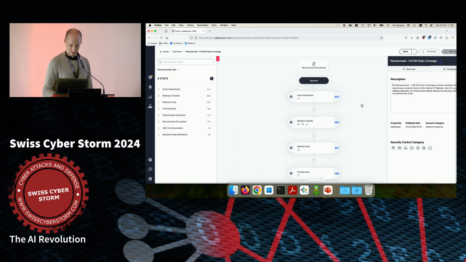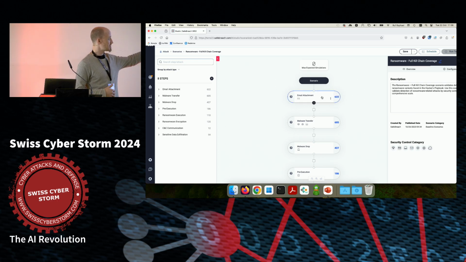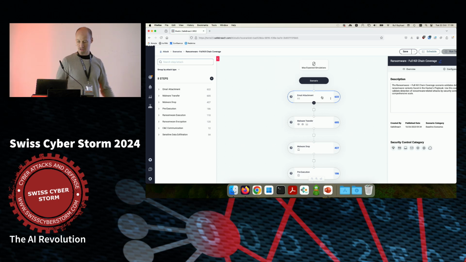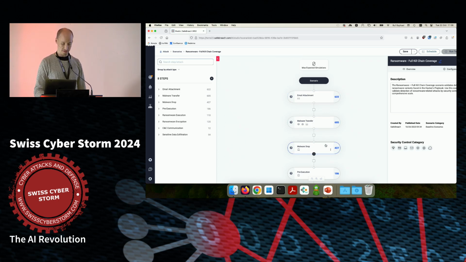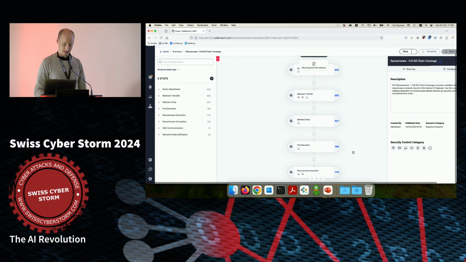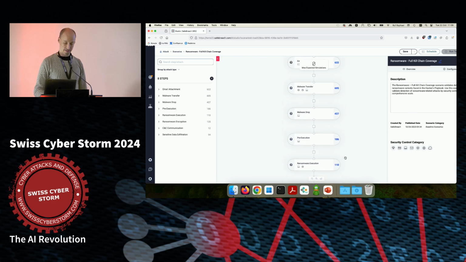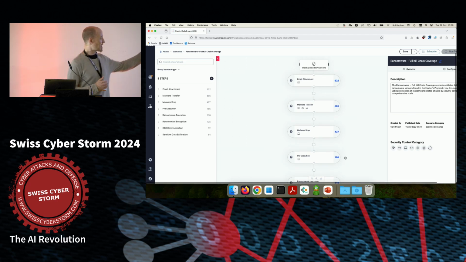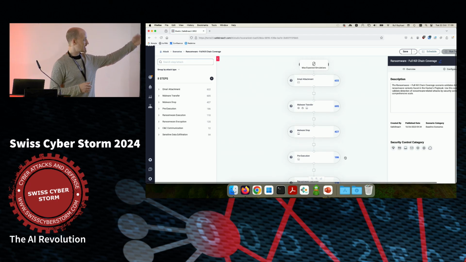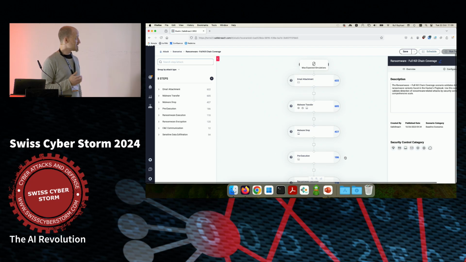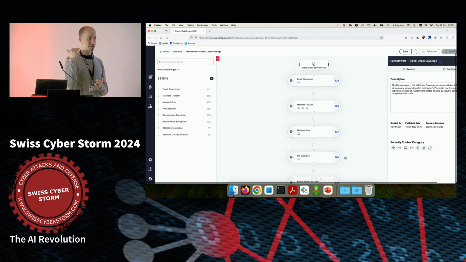I'm not sure if I can zoom here or if it is readable. So we have a chain of attacks. It will start with an email attack, then malware transfers, malware drops, a pre-execution phase and the ransomware execution, and then the encryption phase. As you can see, the number of actions, the blue number on the right side, drops as we go down the chain, but it is not chained such that if your email security is very good and nothing gets through, the whole chain collapses.